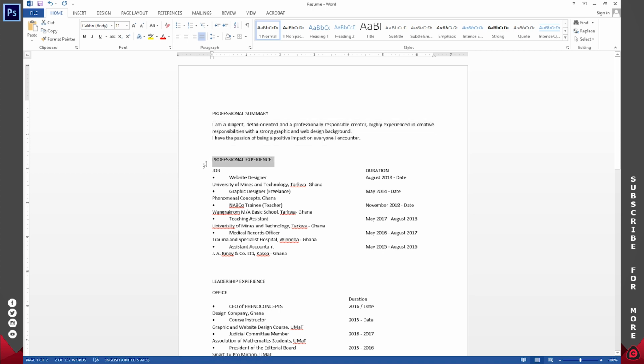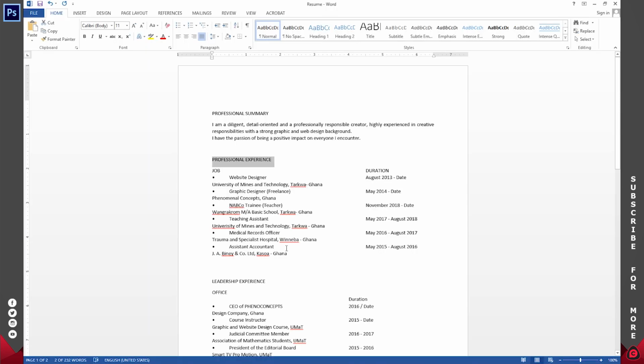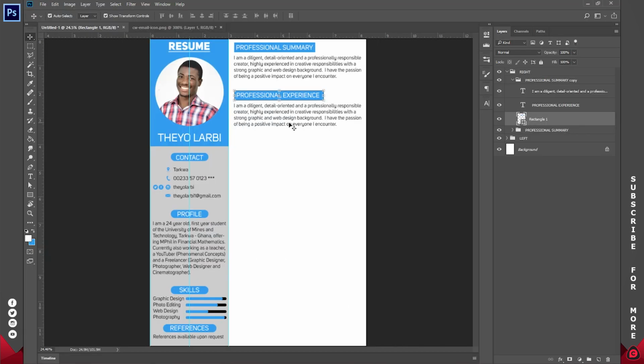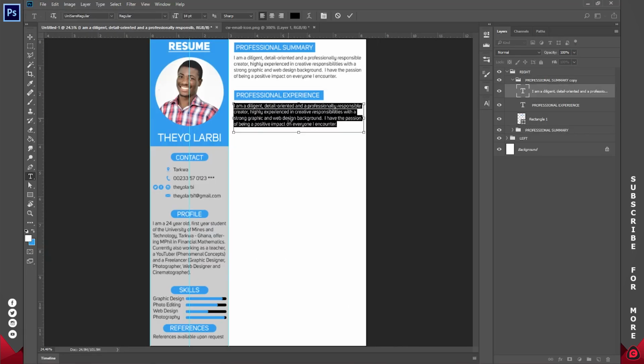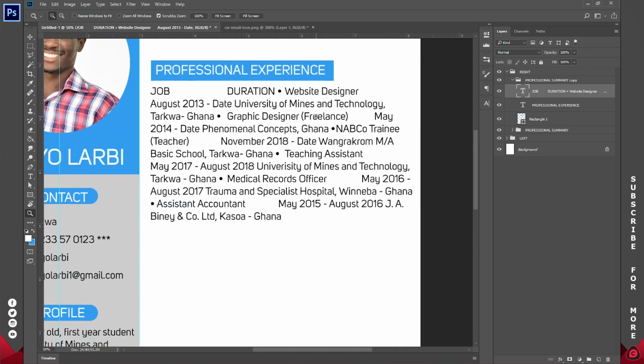So for professional experience, I'll just highlight this and I'll type it in there, and I'll copy all of this information, Ctrl C, I'll come and paste them in here. So Ctrl V, if I extend it, you can see everything. Now this is looking overwhelming, so all you can actually do is just take some time to rearrange all of that.